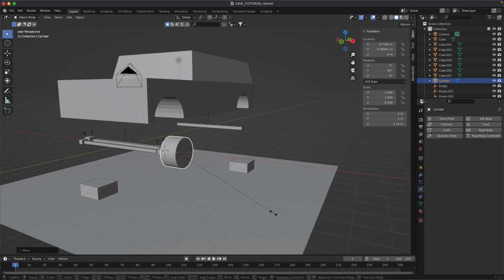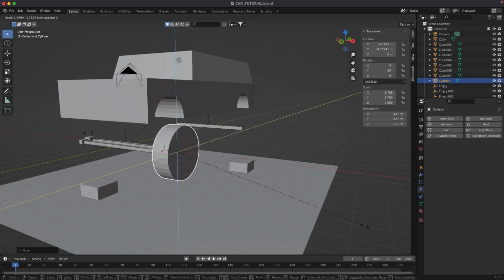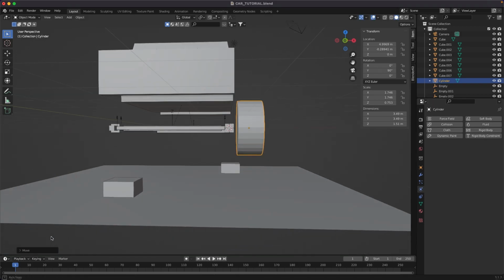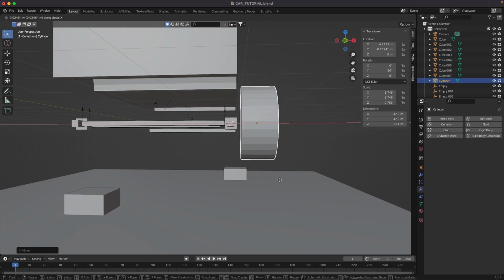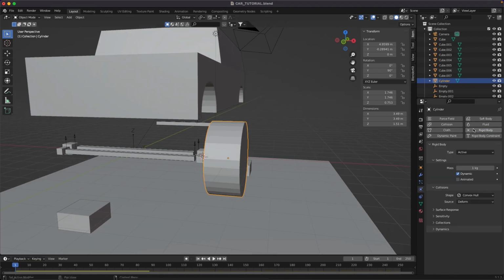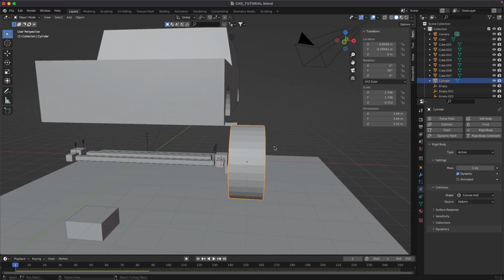And then press S and Shift X to size it up, and then press S and X, and then move it on the x-axis again, so that it sort of stays there. Yeah, that's about right. Okay, so that's about it for the first wheel. And then we add rigid body, of course. We can't forget that.